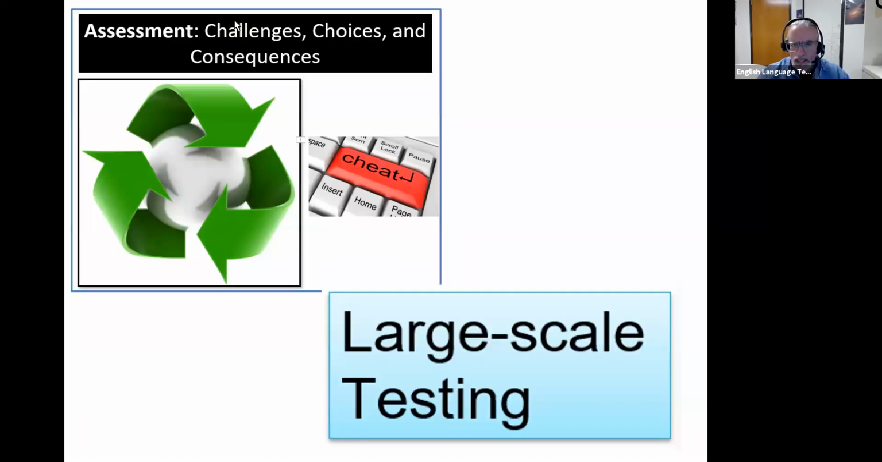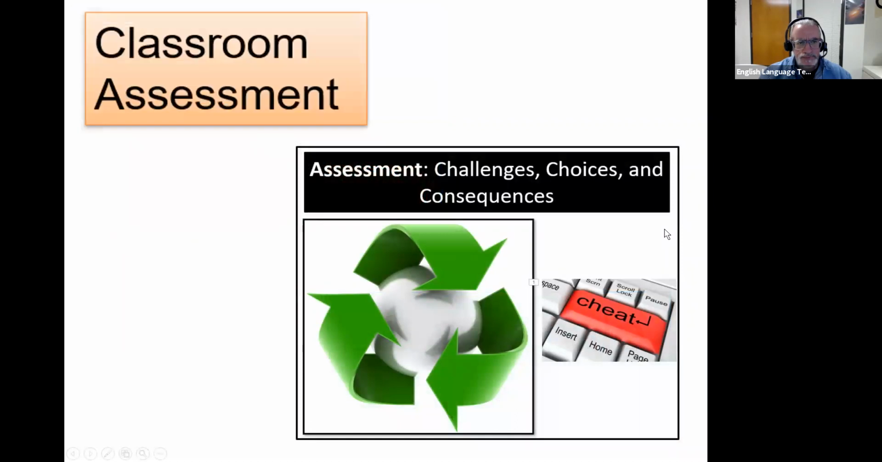Okay, great. Everybody, I'm going to wrap up in a bit, and I just want to get into screen share and conclude the slideshow I have here. So we've been talking about some of the challenges and choices with both large scale and classroom assessment.